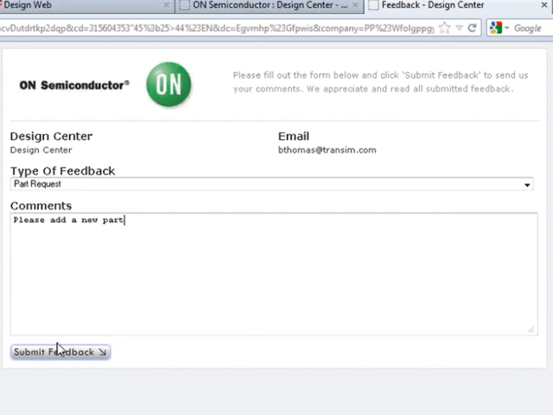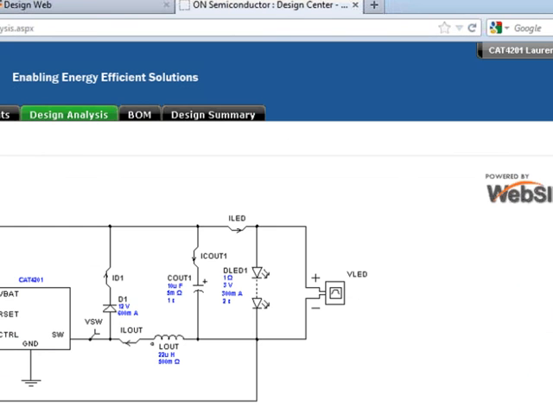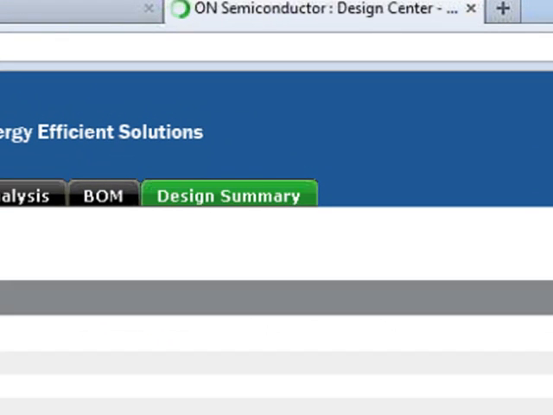And you can see here, when I click this button, it's going to send an email to the support, and it's going to request that new part be sent. And I'm not going to click that button because then that creates a support file that I have to go deal with. So for now, I'm not going to submit that one, but it's an easy way to submit your support ticket. Again, let's go to the design summary.